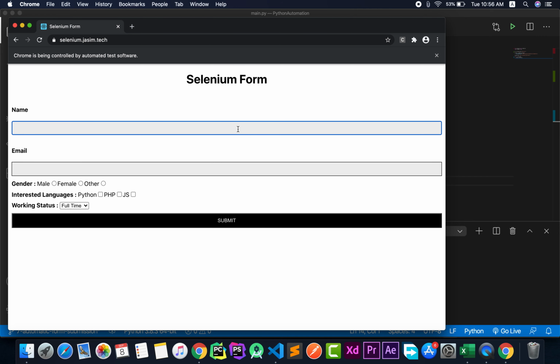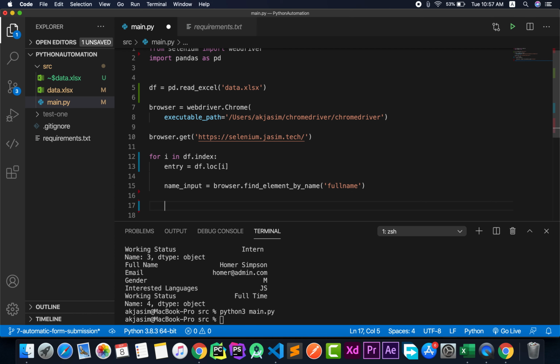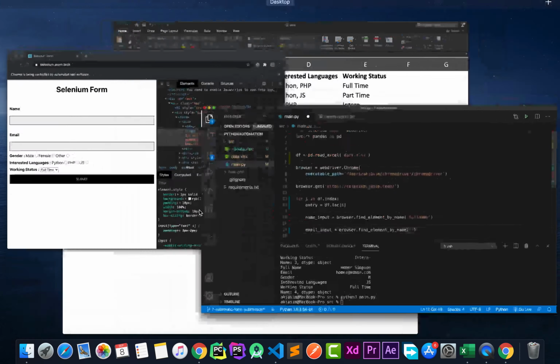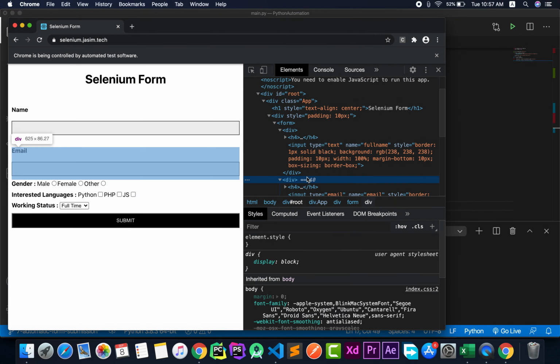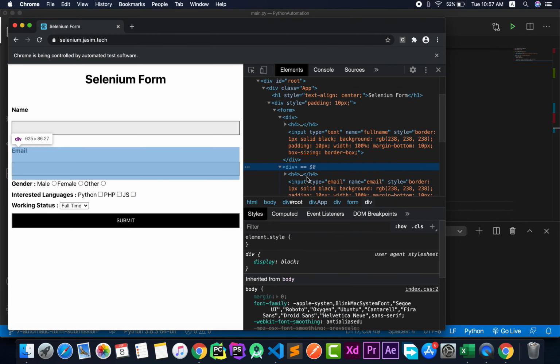And then what we are going to be doing, before we actually submit the data, is fetch the other one, the email input as well. So email input is equal to browser dot find element by name, and let's actually check the name there. So it's the email part, this one I believe. So yeah, it's input type equal to email, name equal to email. So I'll quickly say email, and we have fetched that.